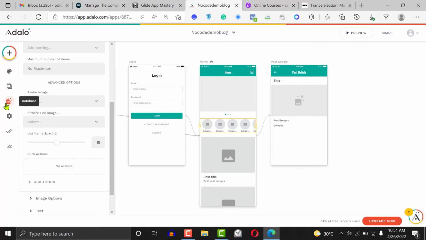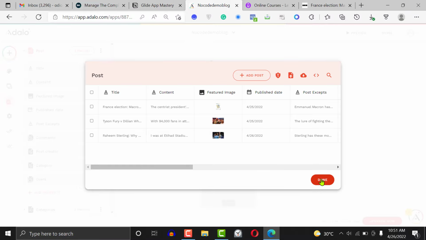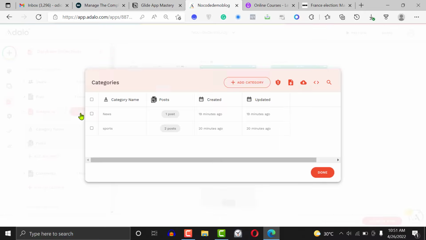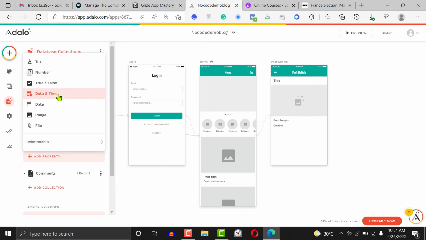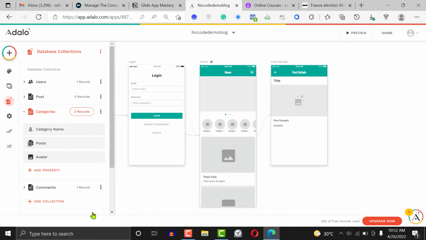Then we'll come back to our database. Not here. Come to our database. Click on the category and add property, say image, and add the avatar. So this is going to be the category avatar because it's super necessary. Without the avatar, the image will not show. So go ahead and add some avatars, like 4, and add more categories. Add like 2 more categories and add more avatar images, and come join me in the next class. I'll see you then.